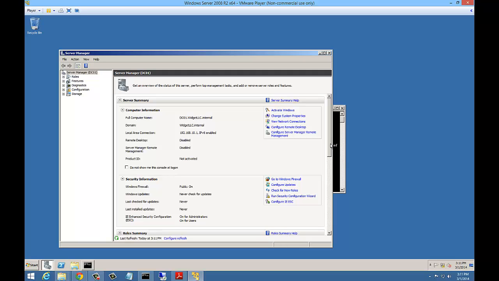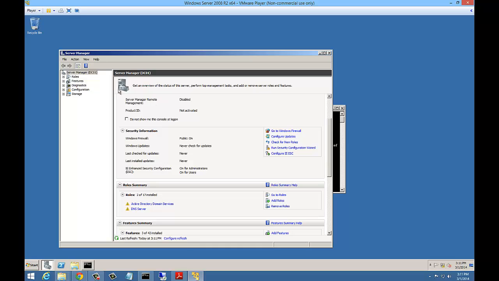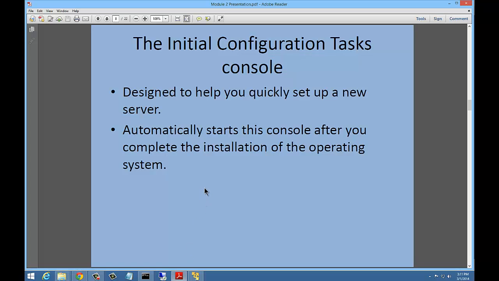Now, the other thing that pops up right away too is Server Manager. Server Manager, same thing. If you don't want it to start automatically every time you start the server, you can check that particular box. But we will be getting into Server Manager here in a second, so we'll leave that open.